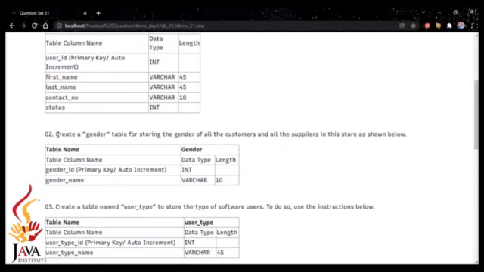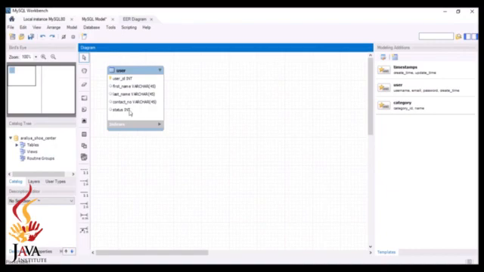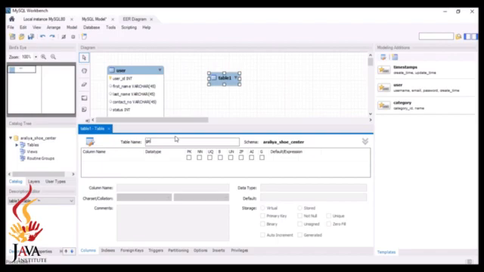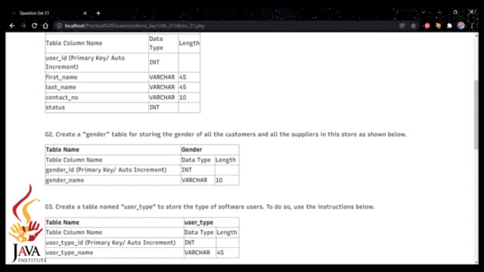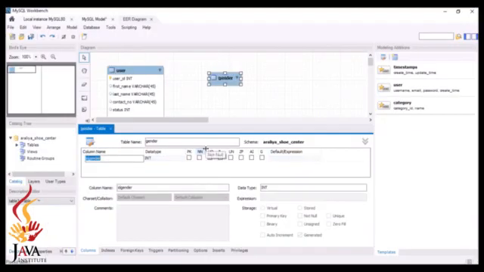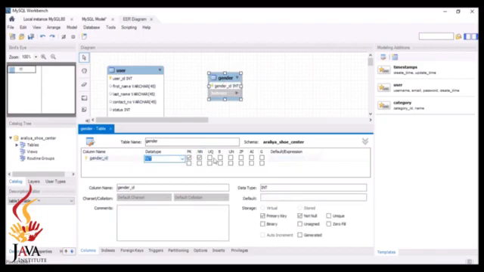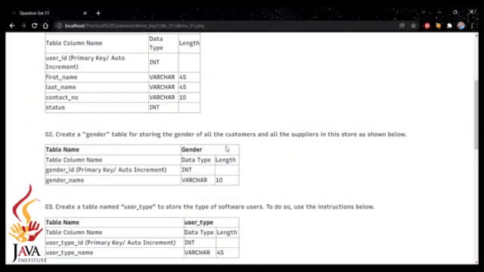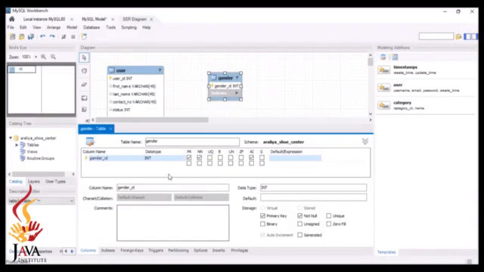Now let's go to the second question. Create a gender table for storing the gender of all the customers and all the suppliers in the store as shown below. So I have to create a gender table. I will give the gender ID, and the gender name with the length 10.